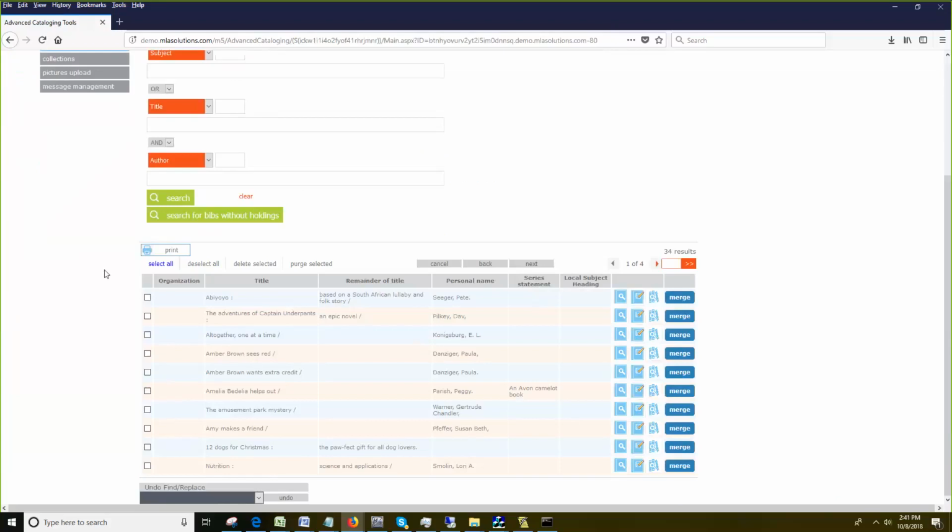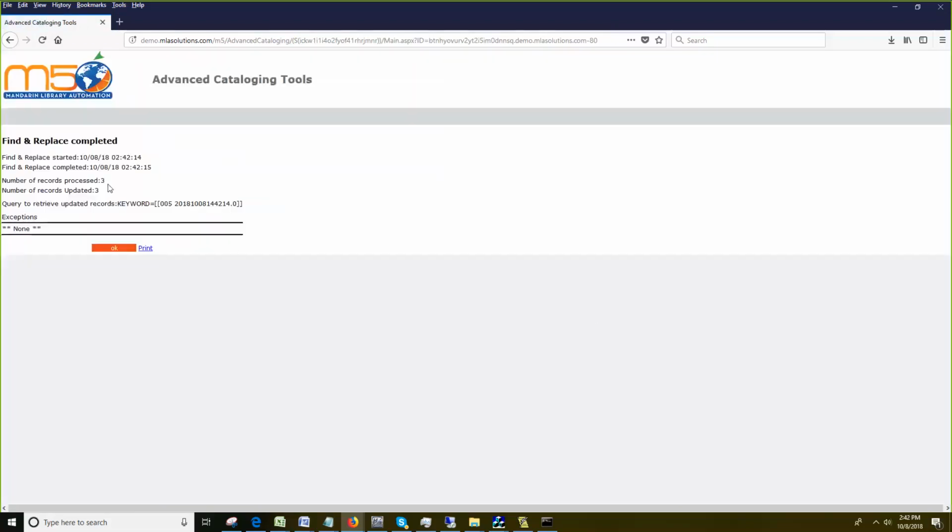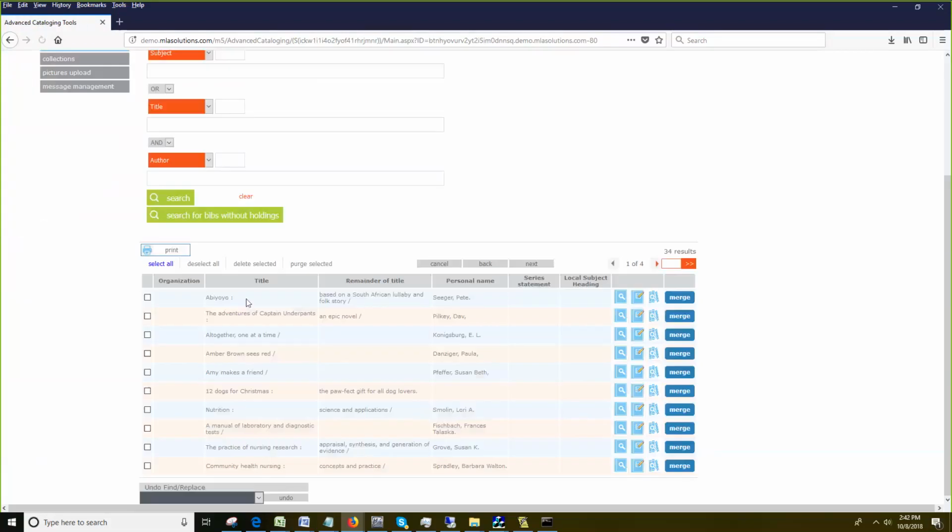To fix that problem, you will choose the bibs that you want to move the holdings from, and then you will click Merge next to the record you want to move those holdings to. So I'm going to take the holdings from these 3 records, and I'm going to move them to this record called Abiyoyo. So when I click Merge, it just merged those holdings to Abiyoyo.